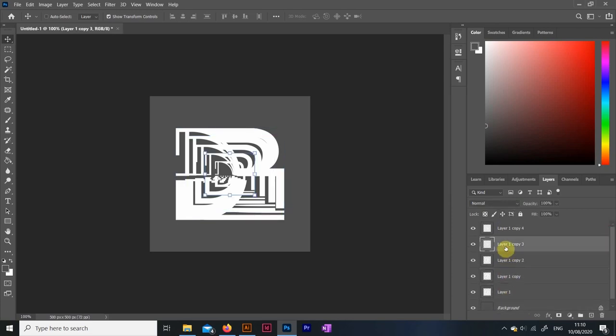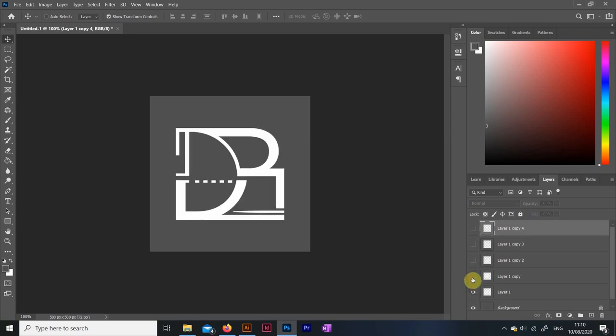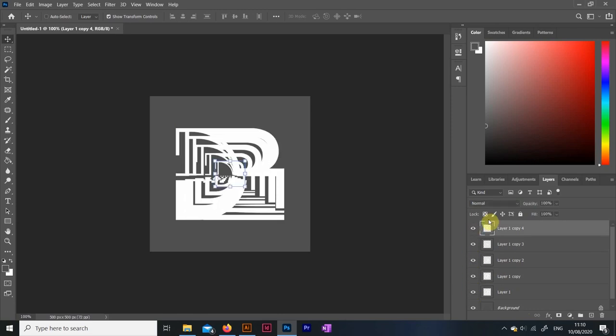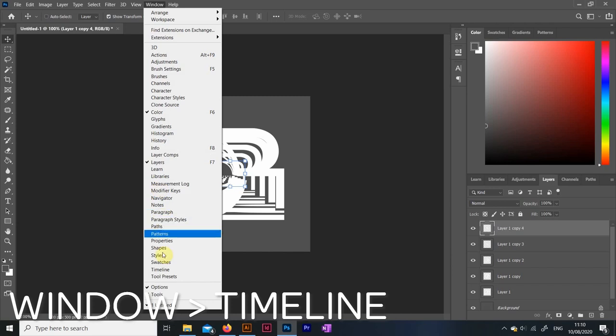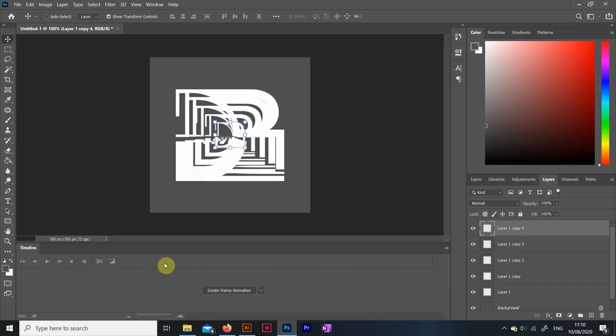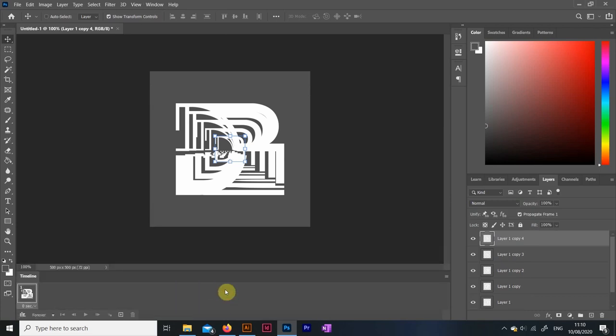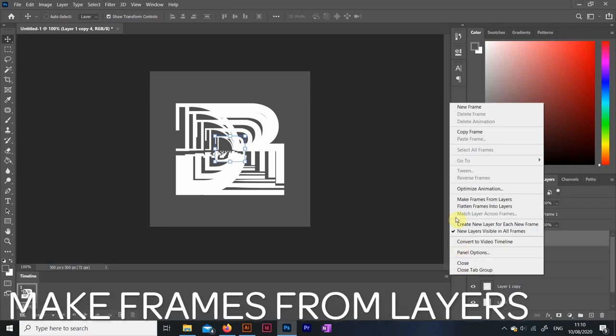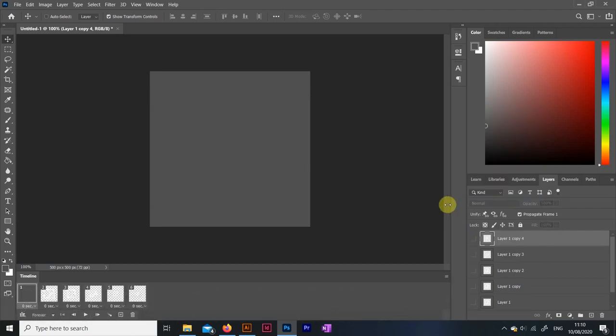Okay, all set. Now the key that will unlock the ability to animate in Photoshop is the timeline. You don't see this by default, so you have to go to Window and then tick Timeline. Now in the timeline window, click on Create Frame Animation. This will create a timeline of frames that we can play with. Now on the right here, click and look for the Make Frames from Layers option. This will automatically make our first rough animation for us, and if you click the play button you can actually see what it looks like at the moment.